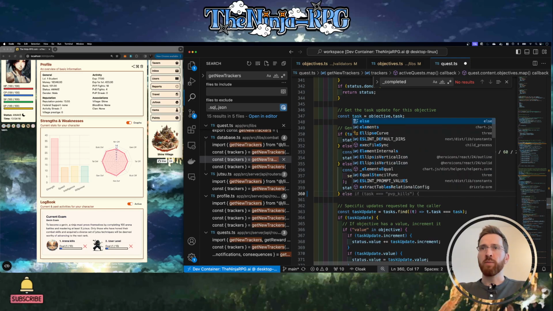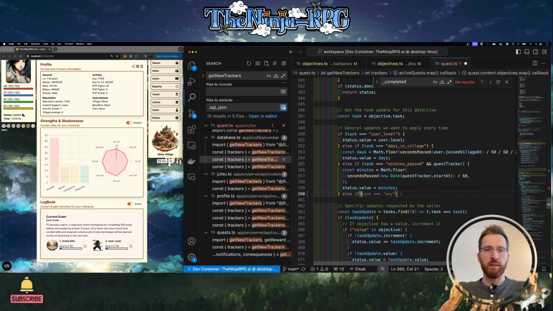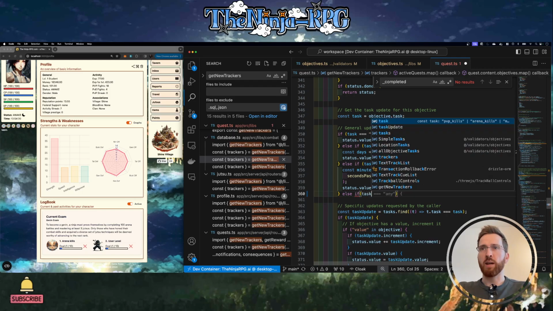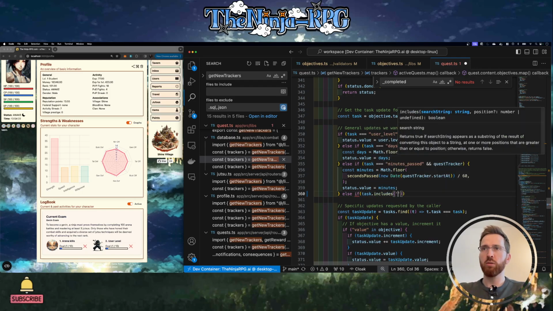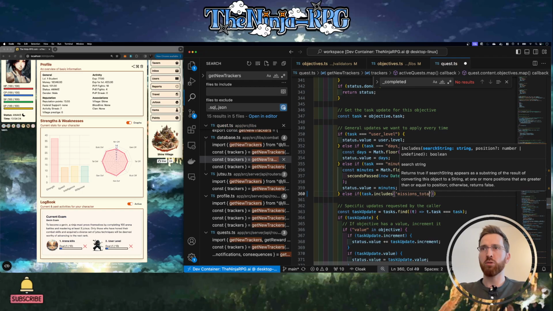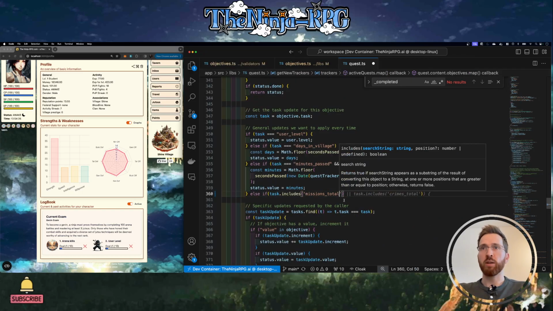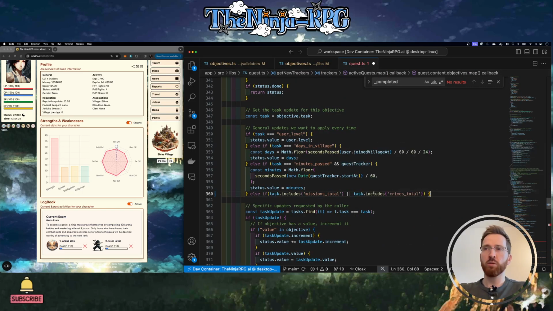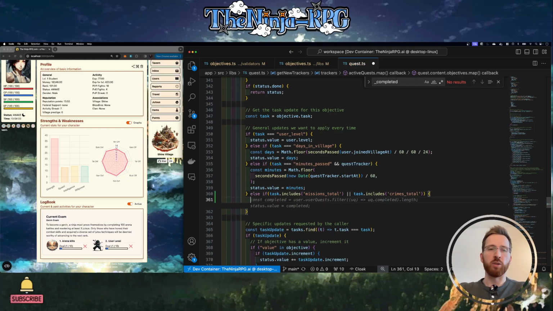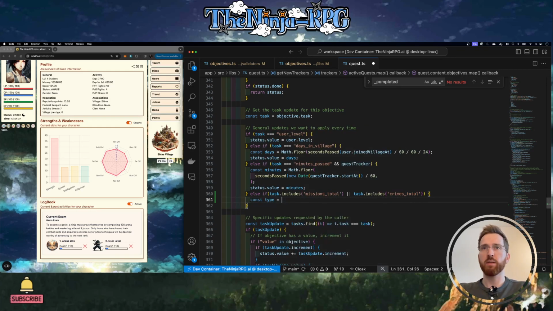So we'll do something like this, where we say if the task includes missions total, let's remove the sidebar, or crimes total. So this is catching all the objectives for missions or crimes. Then we need to get the type, which would be, nope, not like that. So we'll do something like task includes missions.